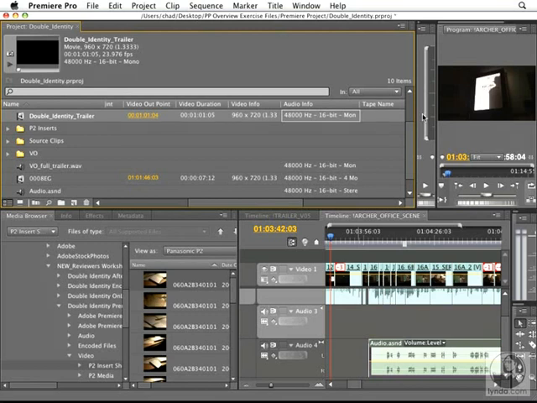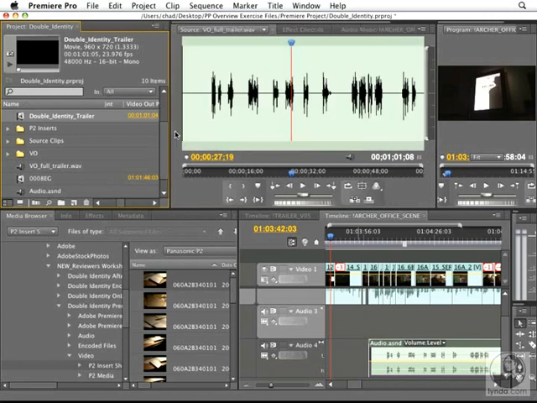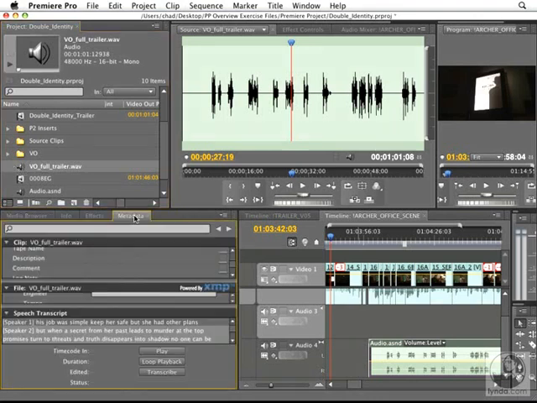In this case, I'm going to resize the project panel so I can see the source monitor. I'm going to select this clip, VO full trailer.wav. I'll next go to the metadata panel, and with the clip selected, I can select Transcribe. Once the speech has been transcribed, it appears as metadata at the bottom of the metadata panel in the speech transcript area. If a word was transcribed incorrectly, we can select it, hit the Return key or the Enter key on the PC, and type the correct word.